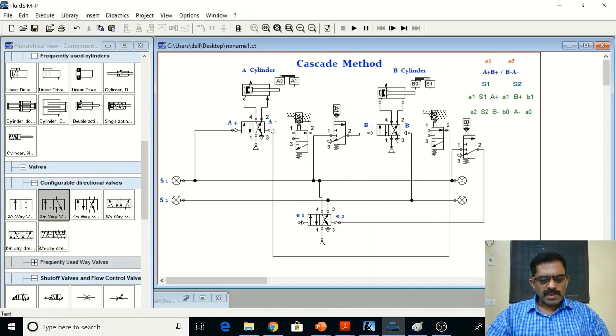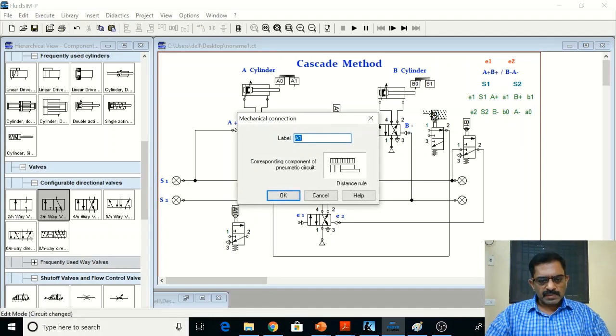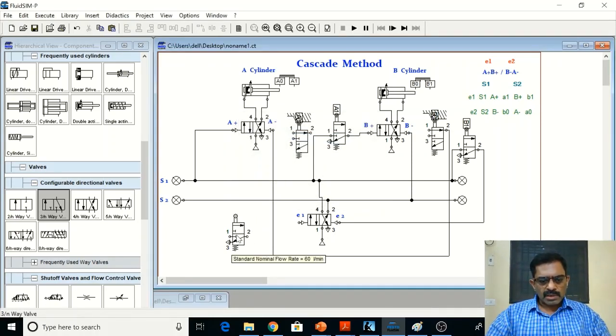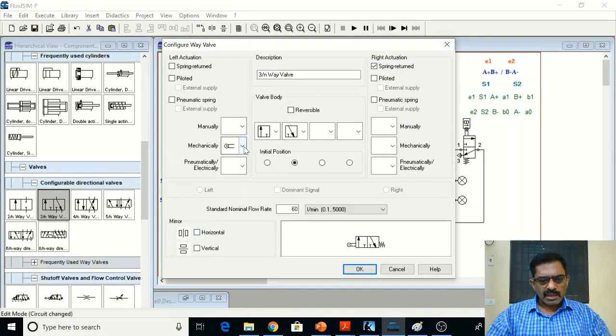Now A minus will actuate this A naught. So A naught can be connected through a start switch. So let me choose a start switch. I can use the same valve. So let me place it here. Let me delete this. Let me clear A1, and this is my roller, it is not a roller. I require a lever operated one.